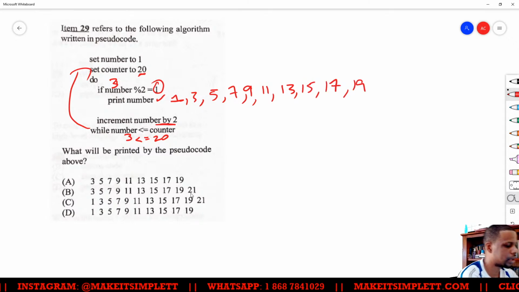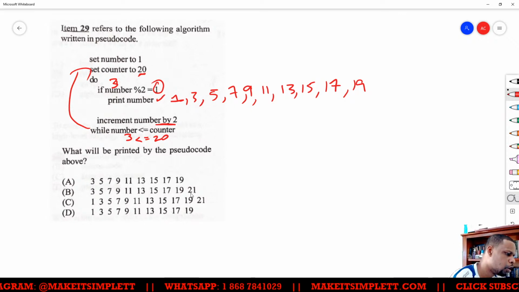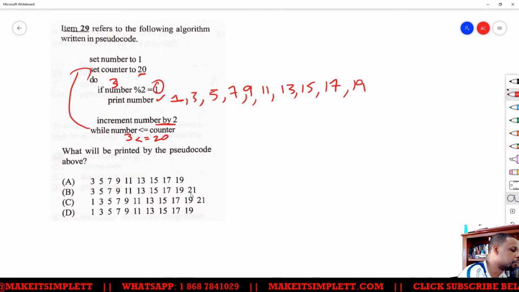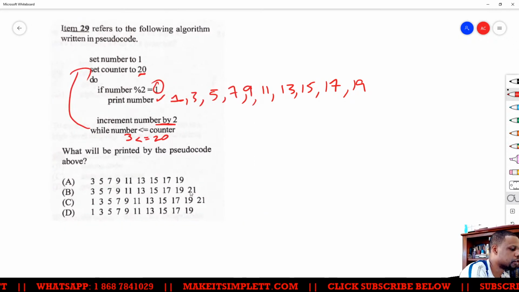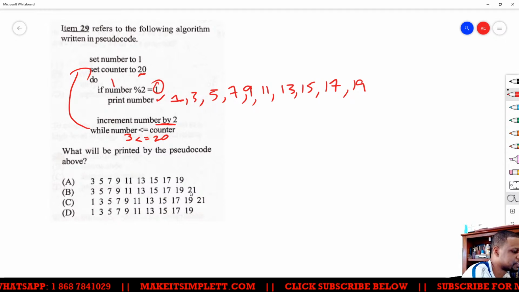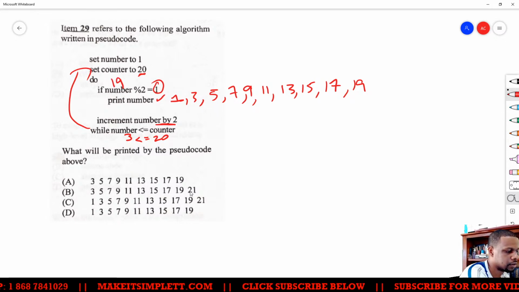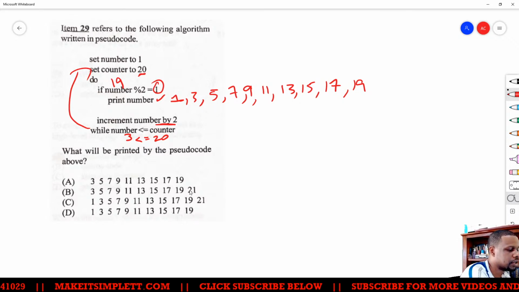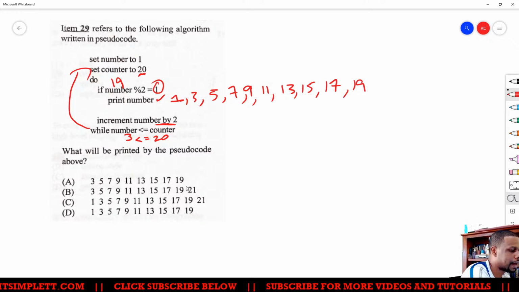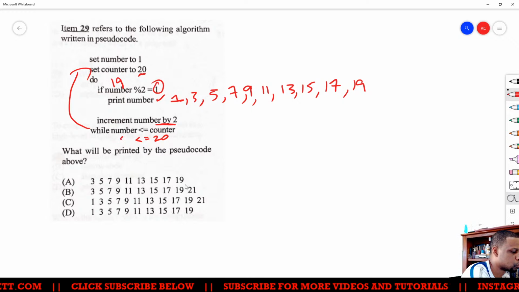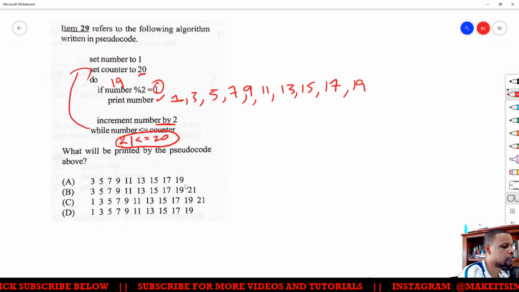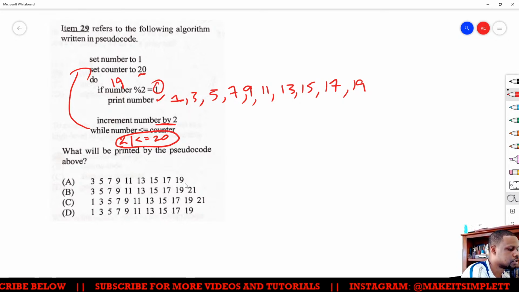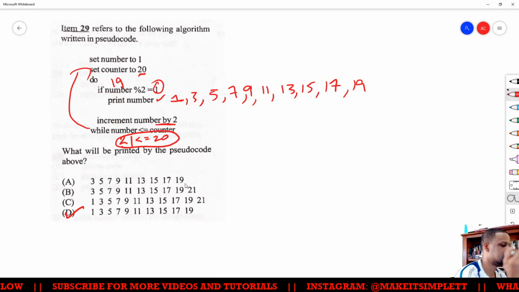Right, now when we reach 19, we have to ask ourselves a question. Would it stop at 19 or go to 21? The instruction to add by 2 is down here before the while loop condition. So the last thing that will happen is 19 will change to that, right? 19 mod 2 will give you a remainder of 1. Then it will print the 19, and then it will increment the number by 2. When it increments the number by 2, this number here is going to change to 21. And then the condition 21 less than or equal to 20 is not going to be true anymore. So therefore, it will only go up to 19. So the answer will be D.